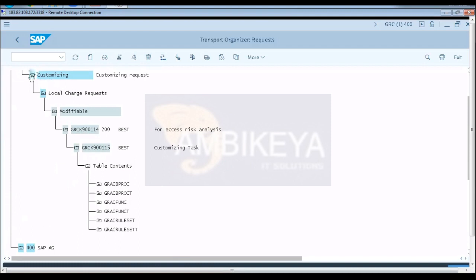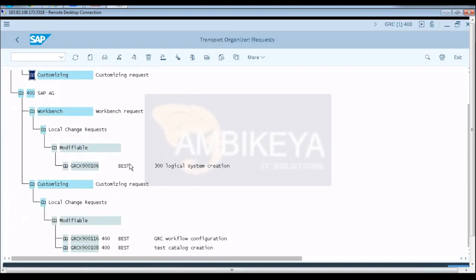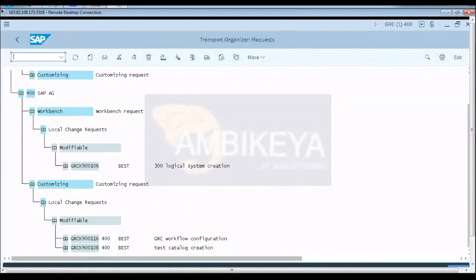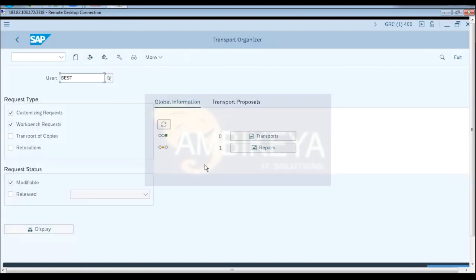There are two types of TRs, one is customization and one is workbench. Standard related things, whichever things are given by SAP, if you are doing changes, will get added to a workbench request. Our roles and all are available in customization. It's purely related to customization. So next is C10. C10 and SC01 are similar. There is not much difference.